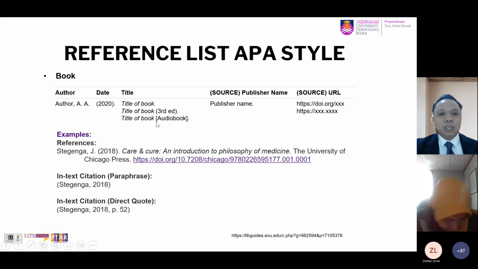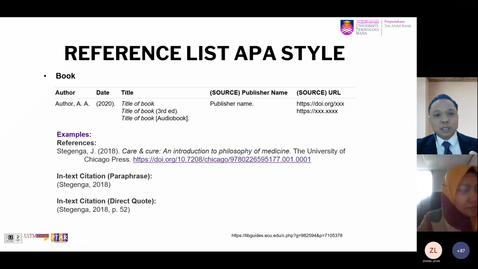If it is an audio book, you have to key in the format in square brackets, and then followed by the source. Normally for books, the source would be the publisher name. And if it's an ebook, you have to include the URL, either DOI or the common URL. So this would be the format that you have to follow for every resource. So this is book.